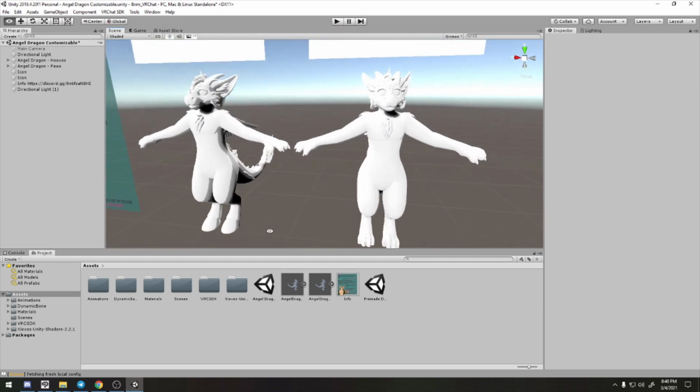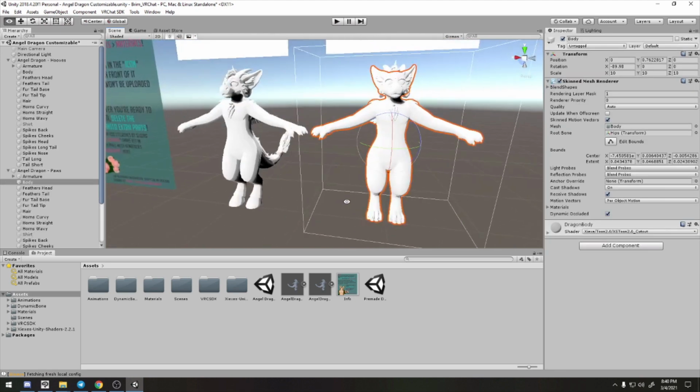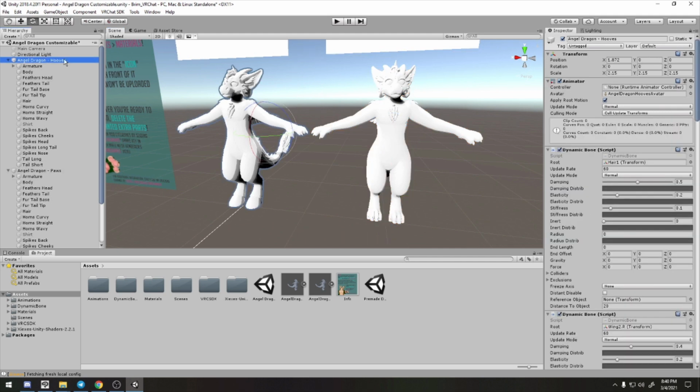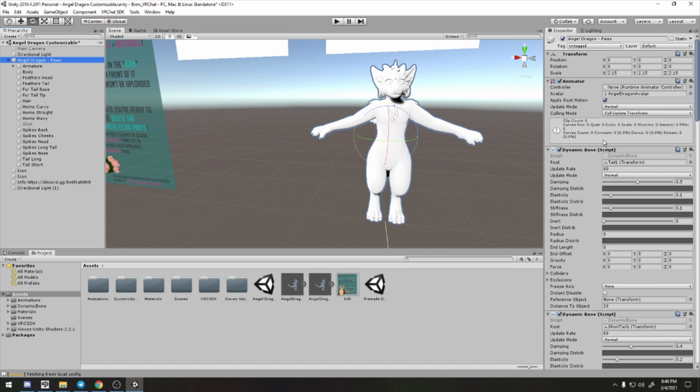So you'll see two versions here. You'll see the hooved version and the one with paws. You choose the one that you want and delete the other one. So here, Brim does not have hooves, so we're going to delete this one and hit the delete key. So now we are left with the paws.